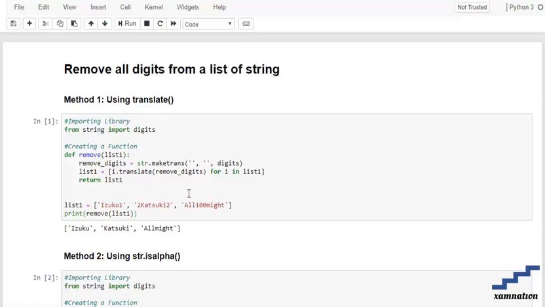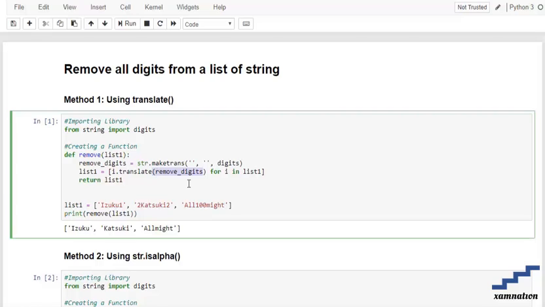Let me give you a brief introduction about this method. What this method does is it replaces all the characters in our given string as per the mapping table which we have passed in the parameters. Now, how are we going to make a mapping table? We are going to make the mapping table using the str.maketrans method.